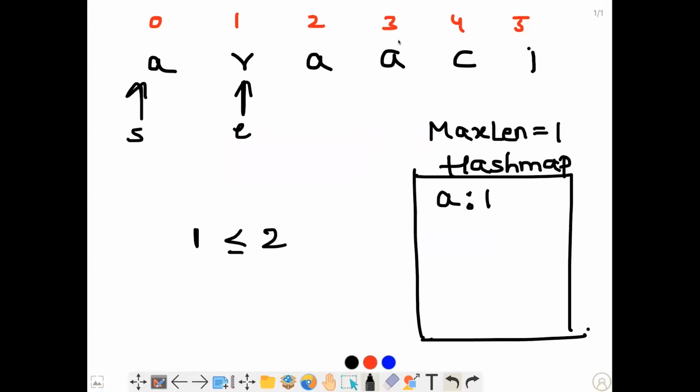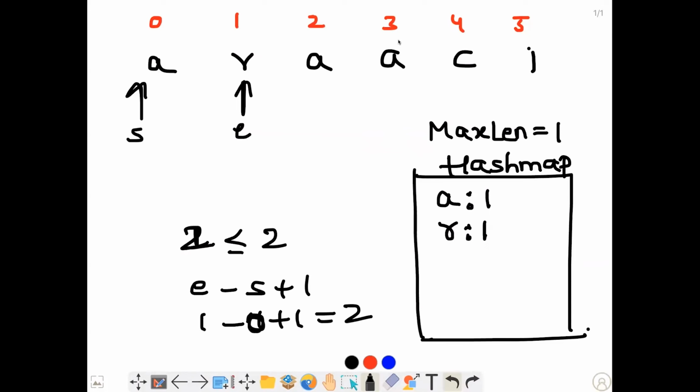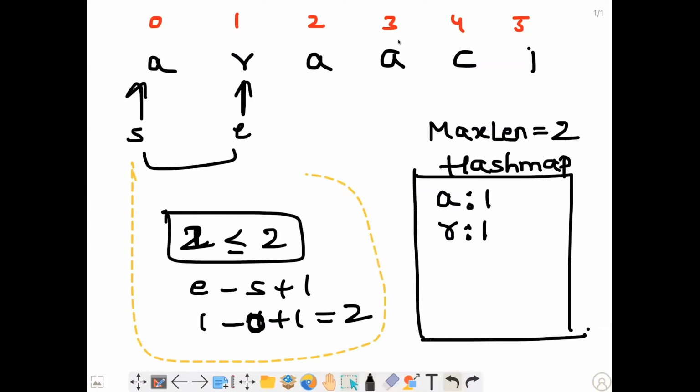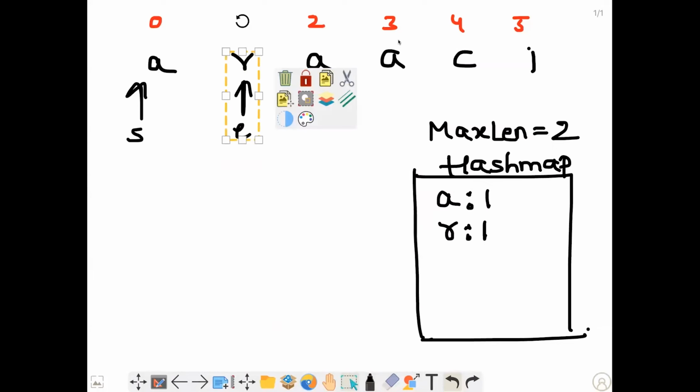Now we are at the first position. The character is R. We add R to our hash map and add its frequency as well. Now the size of the hash map is 2, and to calculate the length of the window, we use the formula E minus S plus 1: 1 minus 0 plus 1, 2. So the length of the window is 2. This is a valid window because the condition is true, so we update our maximum length to 2, and now we again expand our window.